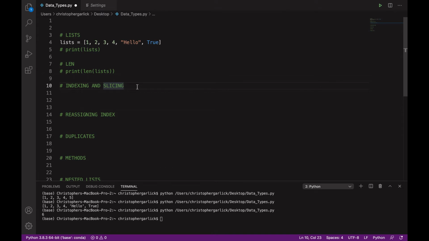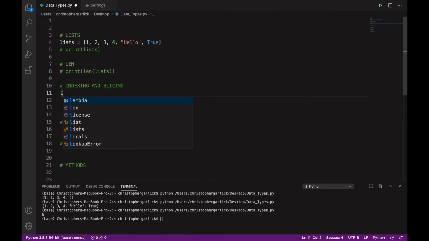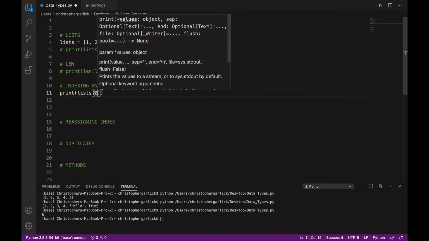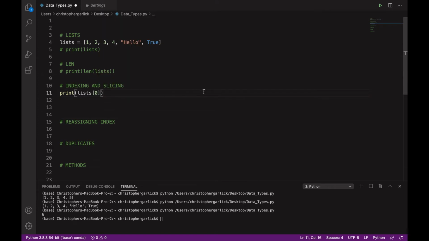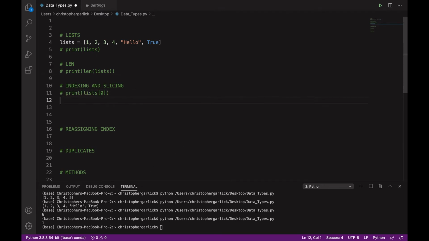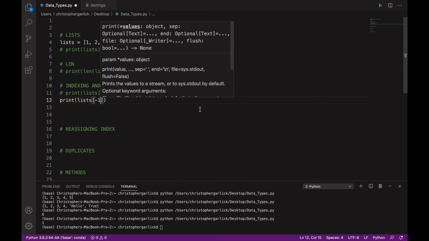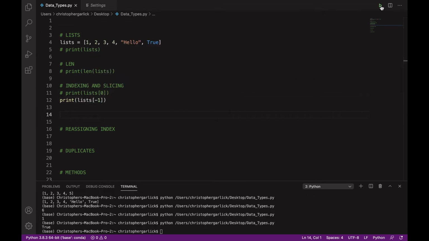Now, lists also start at 0 when it comes to indexing. So what we will do is print the list, and then open and close brackets with 0. And this will get the first item, which is 1. So if I print this, we will get 1. If I comment this out and then do print list -1, we will get the Boolean of true.